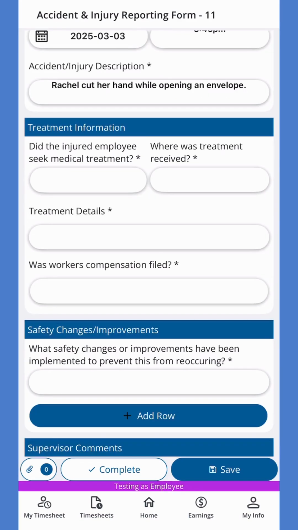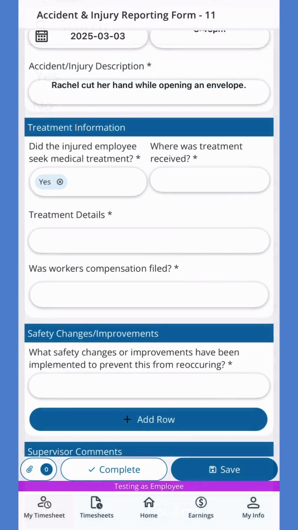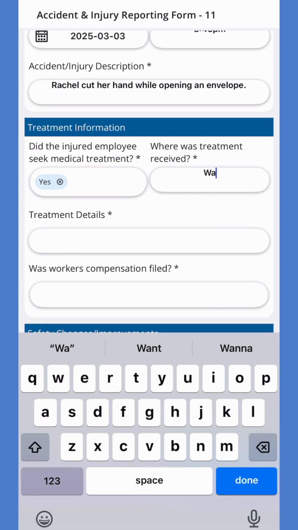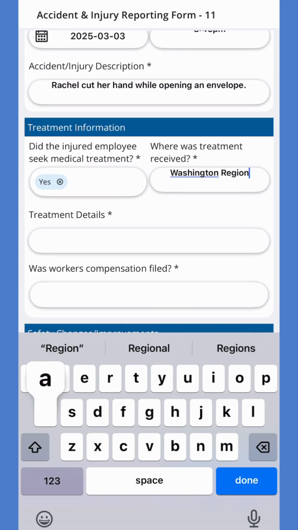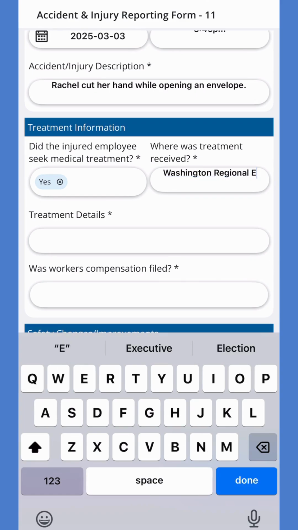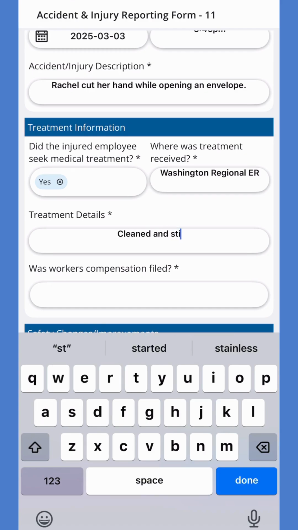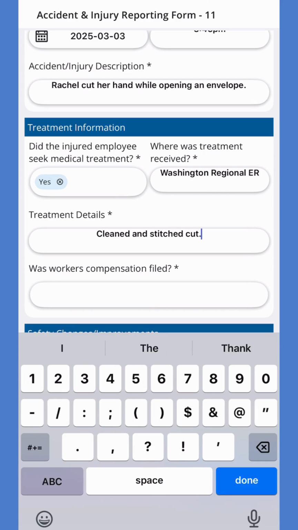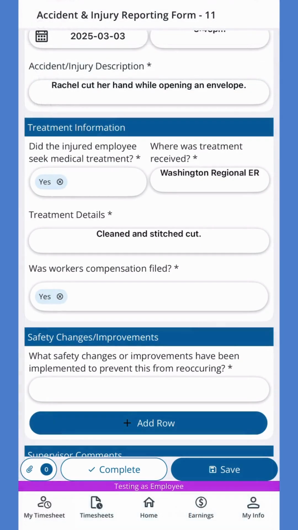In the Treatment Information section, enter details about the medical care provided, including whether treatment was received, where it took place, and what type of care was given. Also indicate if the injury was claimed under workers' compensation. If available, be sure to include any work restrictions or return to work details in the Treatment Details section.